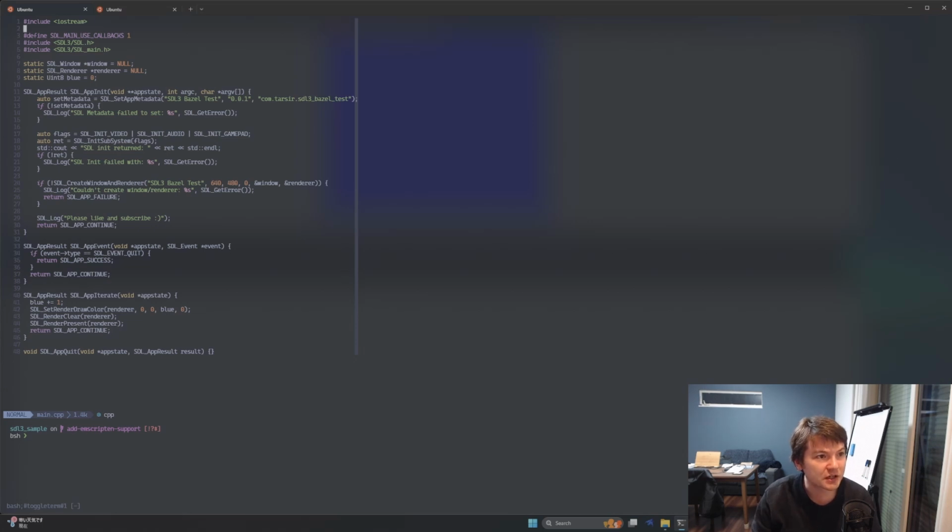I've made a couple changes here to the example source code itself. We have a variable called blue, and what this is basically going to do is we're going to increment it on every frame, and then we're going to set the renderer to draw a color with this new color that has a steadily increasing blue value. And then we render it, and then we just continue. And that's all it does.